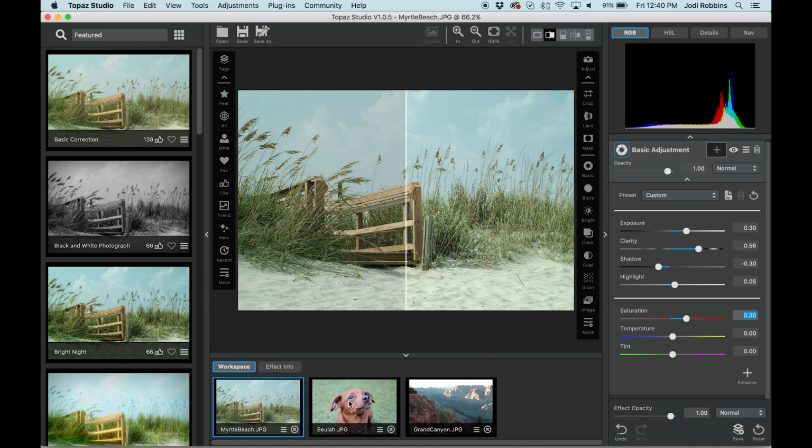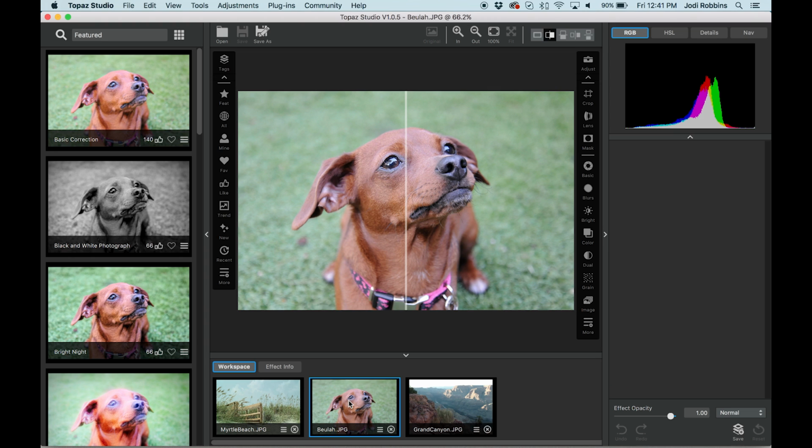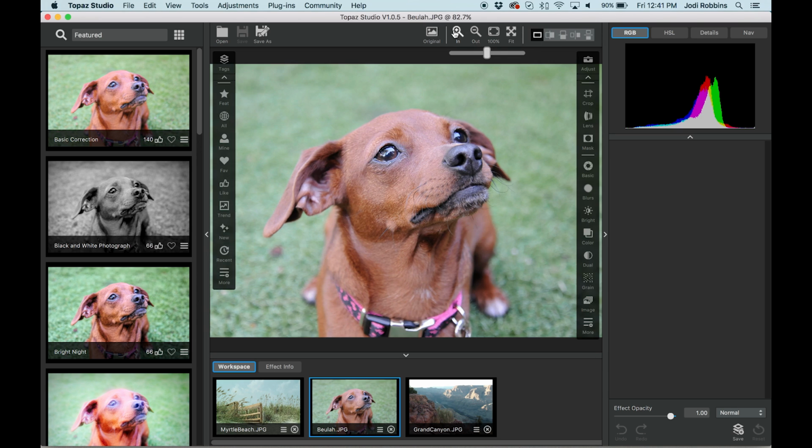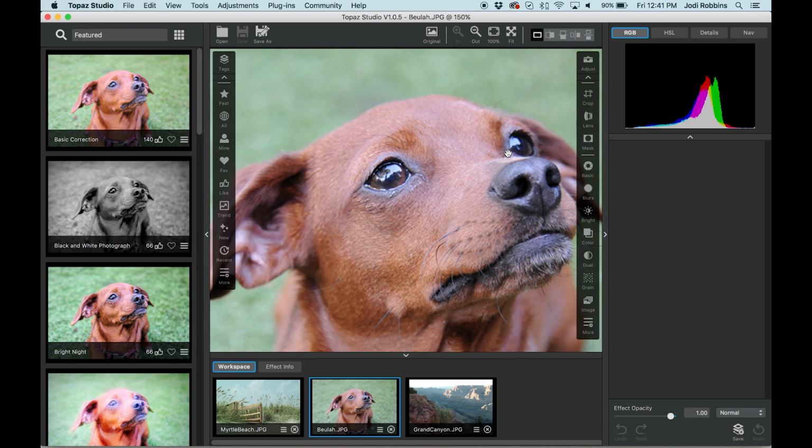In our second image down here, you can see Beulah. She's a little brown dog and she has her portrait taken on aperture priority. So if we go ahead and go back to normal view and we zoom in right here, we can see that thanks to the setting on the camera, we have a nice sharp eye, a soft nose, and soft details here. We can bring this back in the basic adjustment.